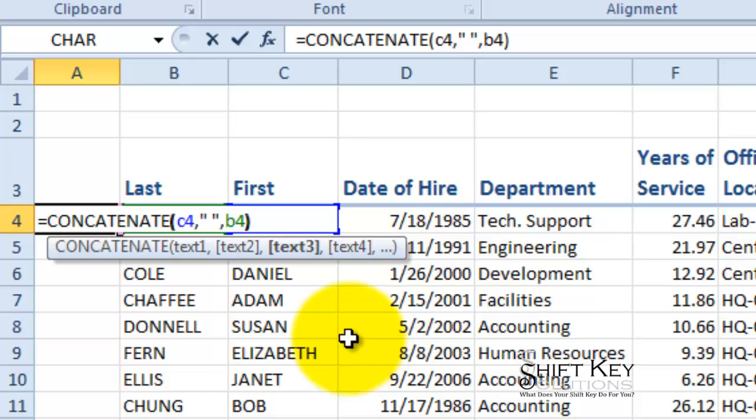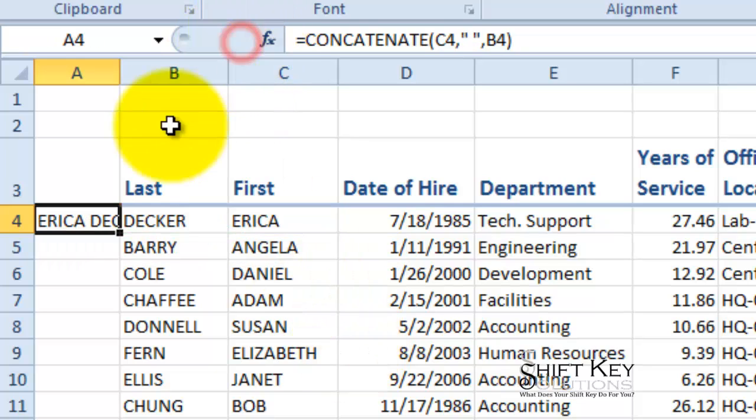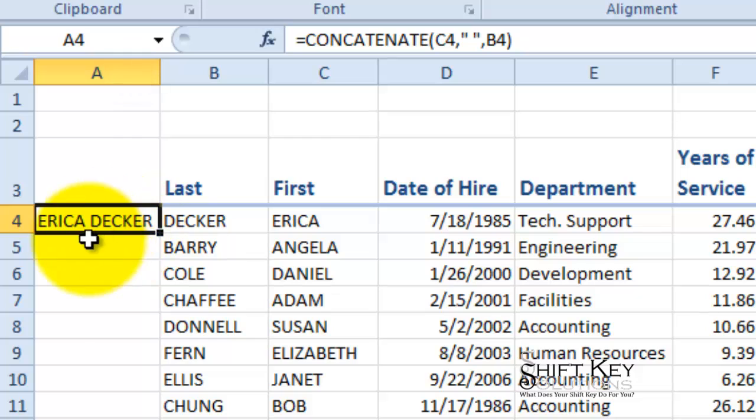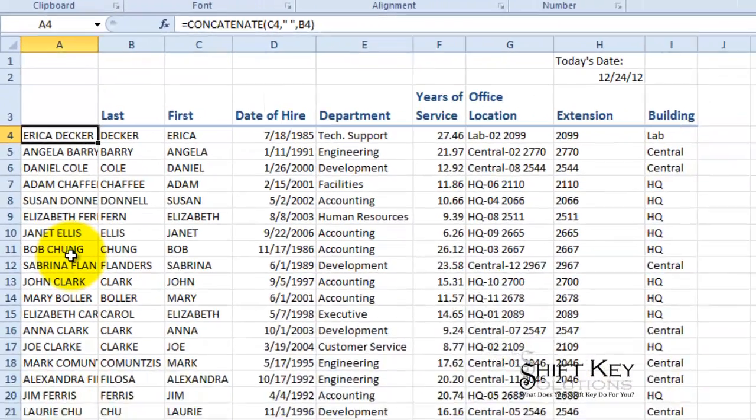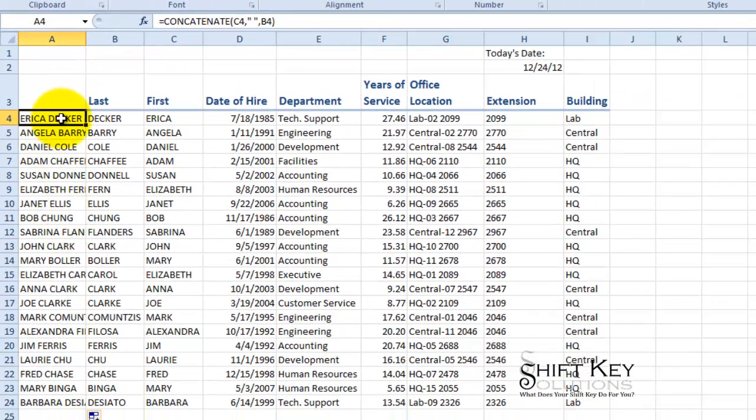Close this off, click our enter check mark. Look at that. Open that up a little. There's our first and last name. I'll fill this down. There it is. Real simple, real easy to do. Now of course this just simply combines these 2 columns of information. It doesn't create a proper capitalization for each of the names. There is another formula that can do that though, rest assured, and we're going to cover that in a later video tutorial.